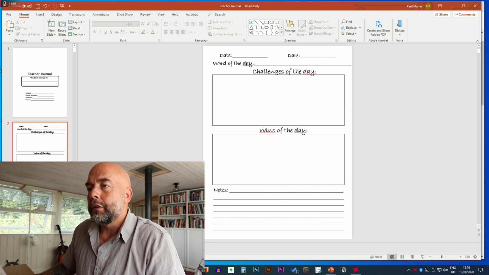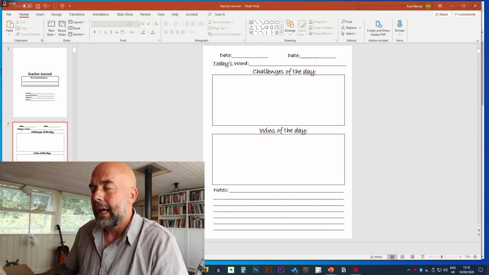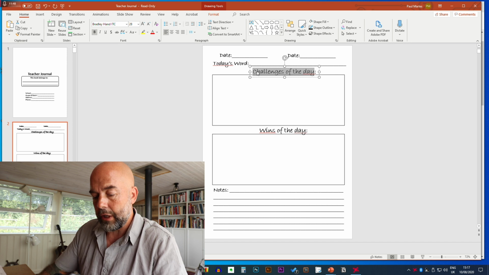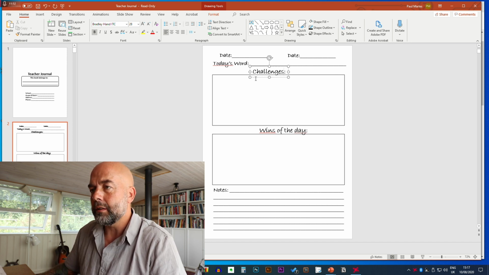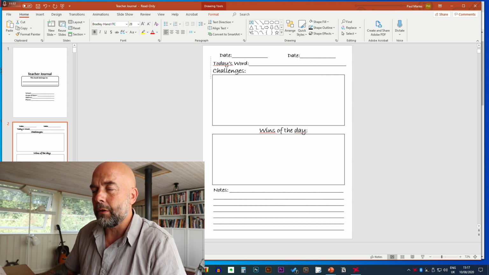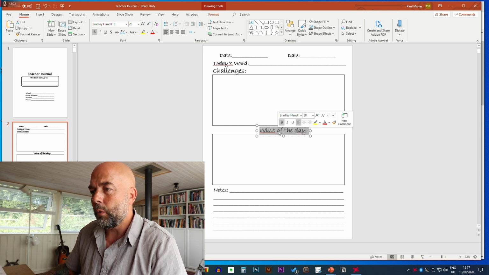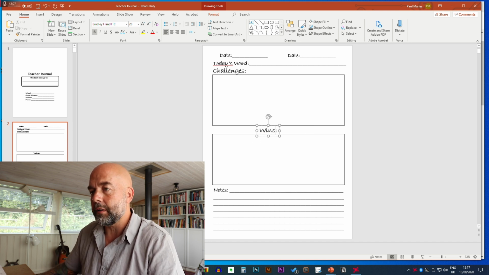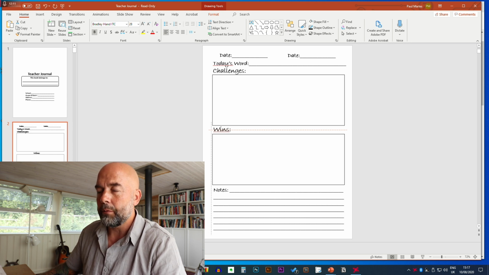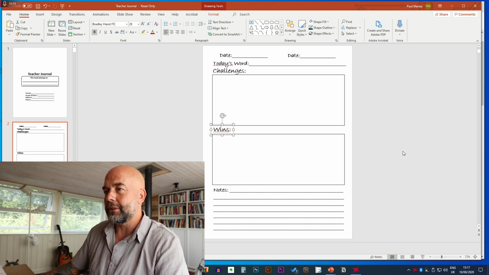So instead of word of the day, I'm going to write, let's have a think, let's put today's word, and instead of challenges of the day, let's write in challenges, and we'll need to move that along. And as I say, with PowerPoint's alignment tools, that all becomes quite easy to align everything up. And wins of the day, I'm just going to put wins. You could change that to whatever you wanted. This is just, say, an example, and it's not something for everyone to go out and duplicate to the letter.